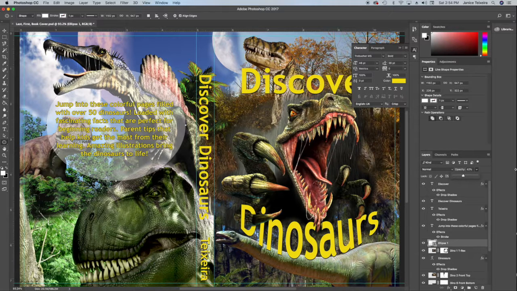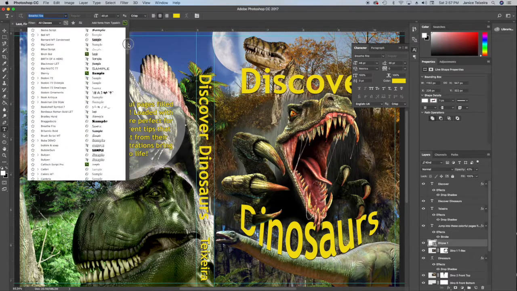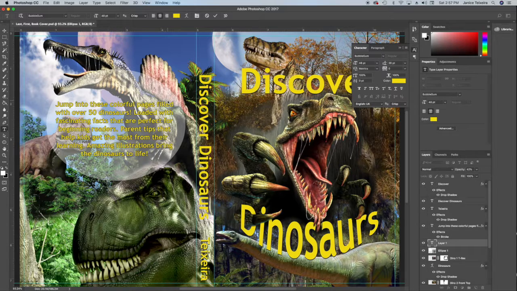The last thing I'm going to do, and this would be an optional step, is I'm going to add a title back here that just says kids to grab the kids' attention so that they can really see like, oh, this looks like a fun book. And for this, I'm going to use the font called Bubble Gum because it's kind of childlike and it will grab the children's attention and it's bubbly and just kind of fun. So I'm going to type in kids with an exclamation mark.